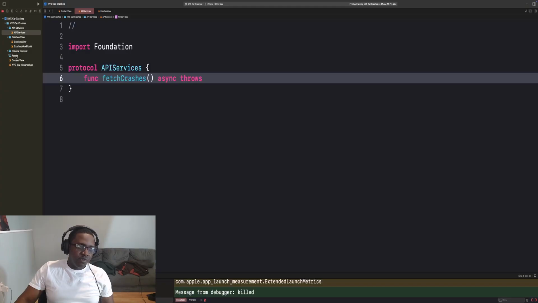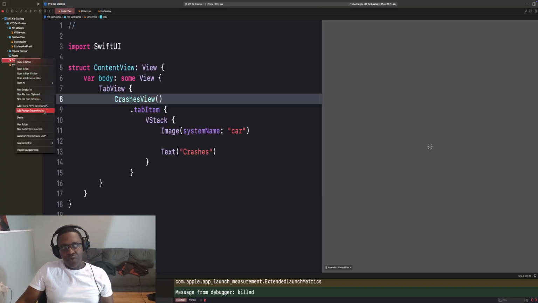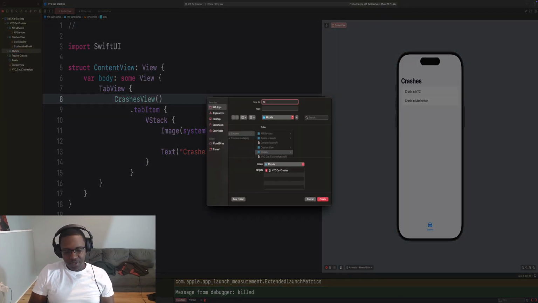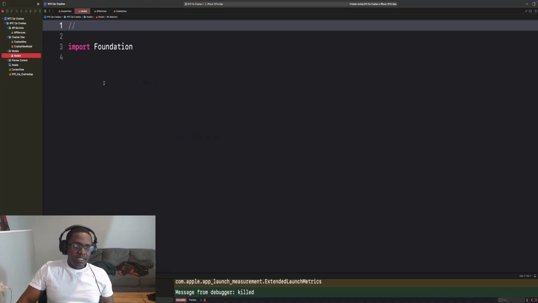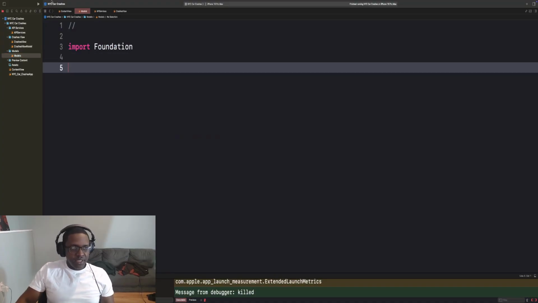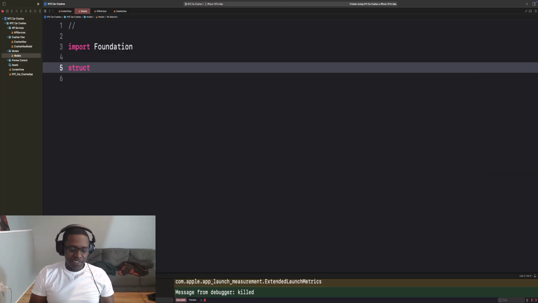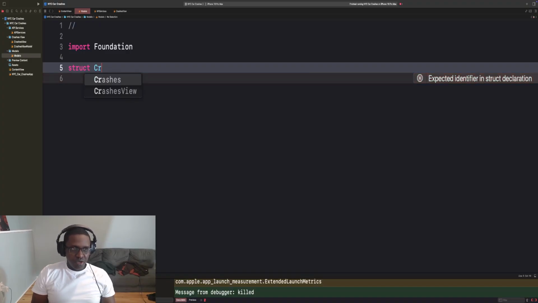So let's jump back over here and create a folder called Models. And then we're going to create a new Swift file called Models as well. And then inside here, I'm going to create our model struct that we want to use to match that car crash detail. So for this, I'm going to call this Crash. Let's call it Crash.